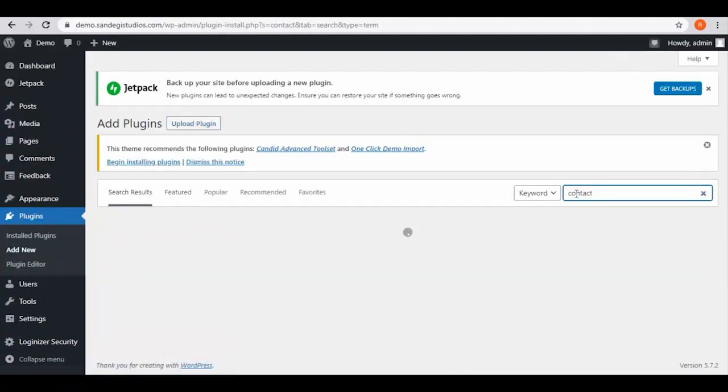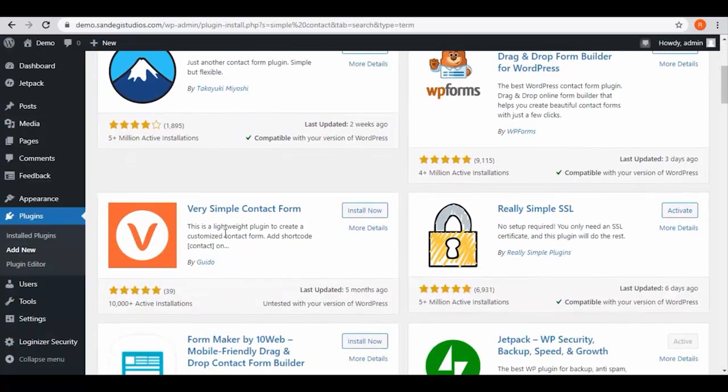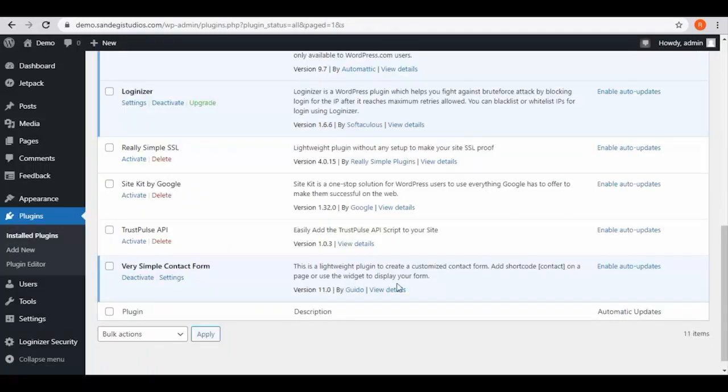Then search for contact in the search bar and you will get all the related results. Let's search for Simple Contact and here we get the Very Simple Contact Form plugin. Install it and then activate it. Here in the list you will see your plugin at last.